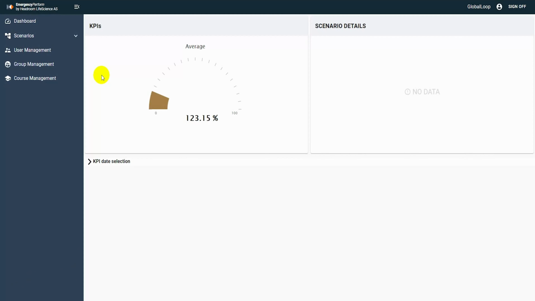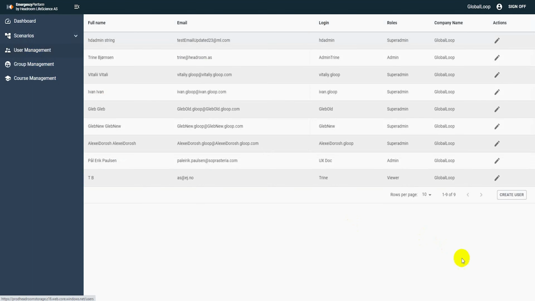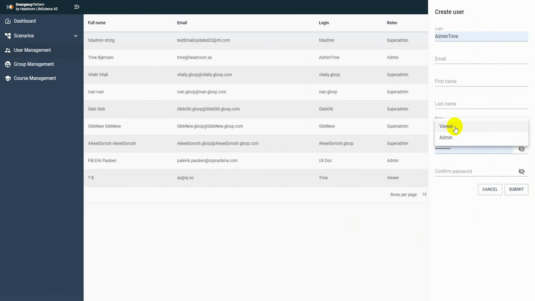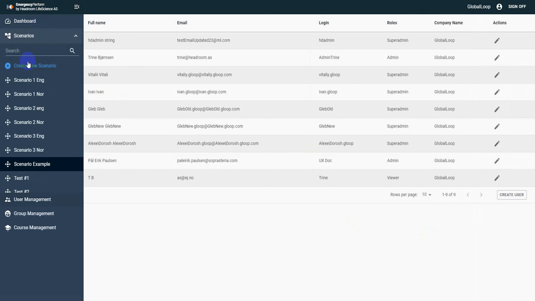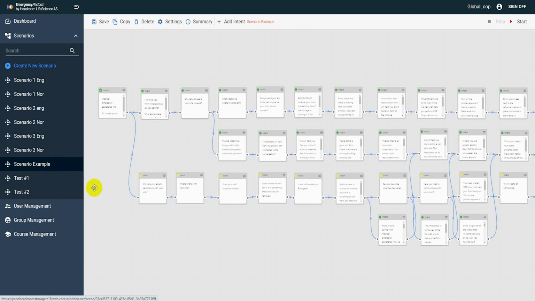This is an introduction to how the current version of EmergencyPerform works. You can easily create new users and assign viewer and admin role. In the scenario editor, you can copy scenarios, edit existing scenarios, or create new scenarios.